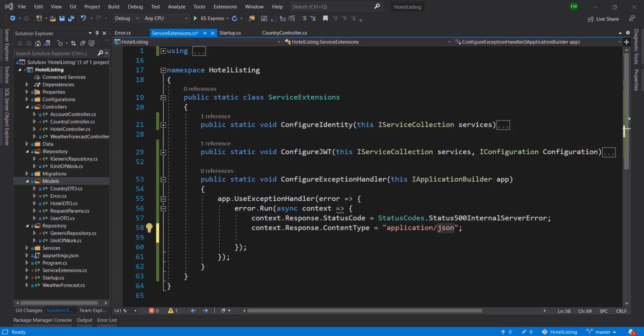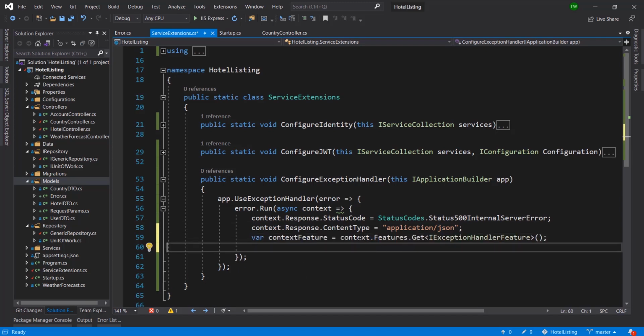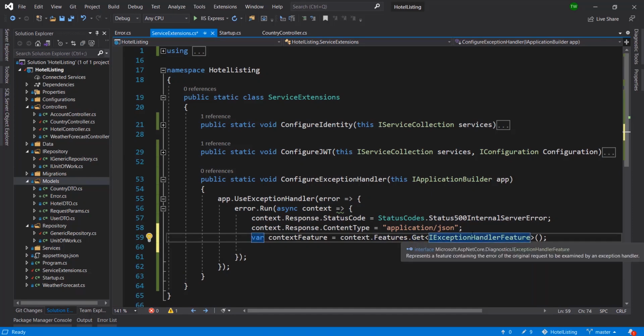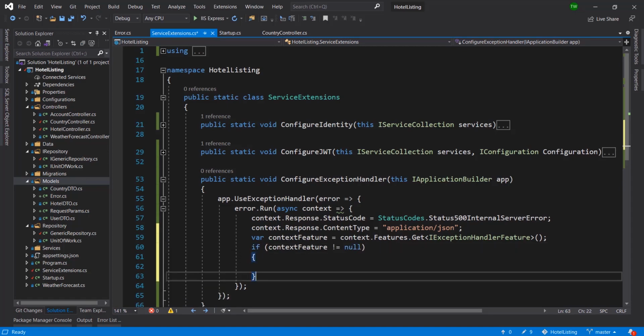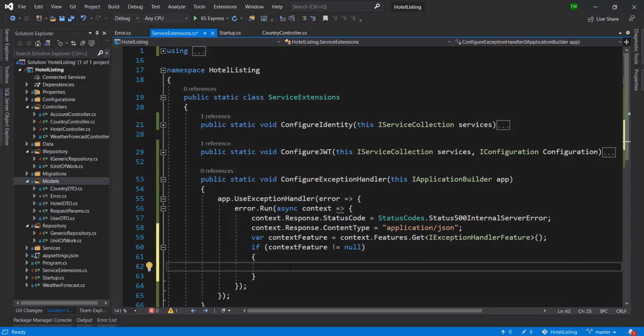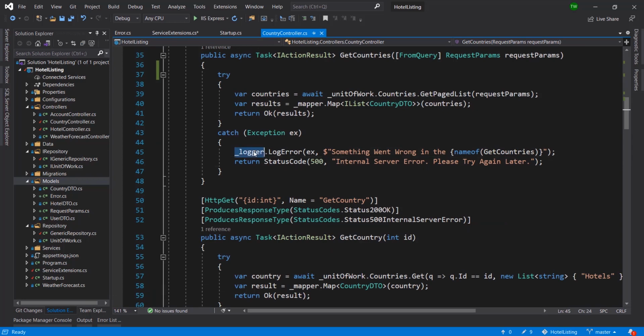Then I'm going to say var contextFeature is equal to context.Features.Get IExceptionHandlerFeature. You may need to import a missing data type for this one, so you can go ahead and do that. So what we're going to say now is if the context feature is not equal to null, then we want to say log dot and then log an error. So remember that every time something fails, we actually do that. We have our logger and then we log an error or we pass in whatever is wrong, right?